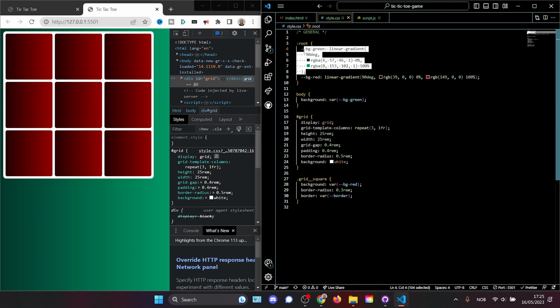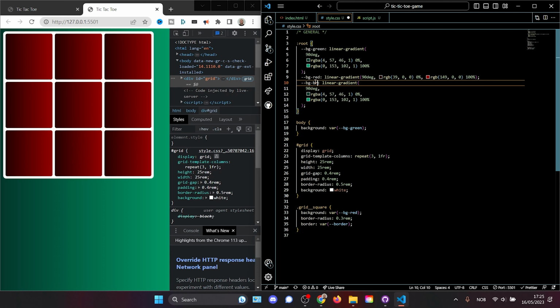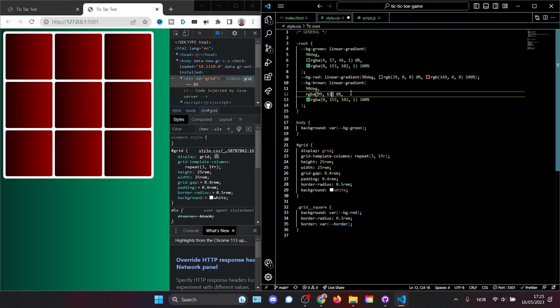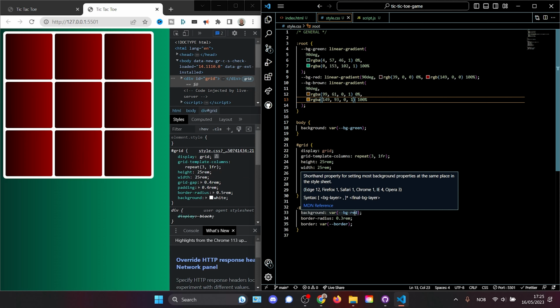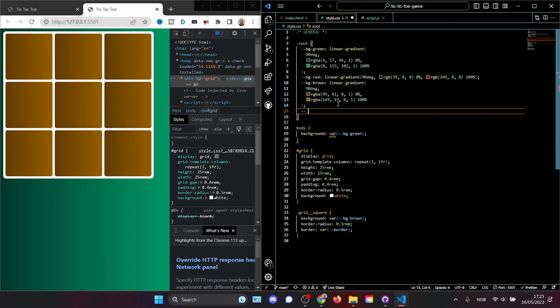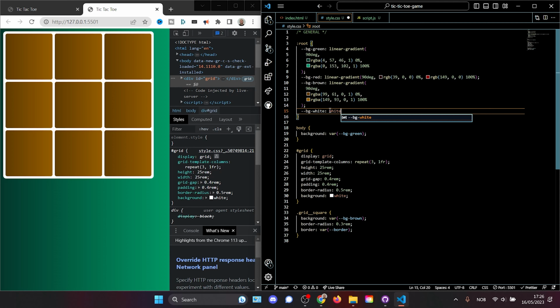We are going to copy the BG green again. Go down to a new line. It's going to be called BG brown. It's going to be 90 degrees, a linear gradient, and these numbers we're going to change to 99, 61, 0, and 1. And the next 4 we're going to change to 149, 93, 0, and 1. Hit save. Let's change the grid square to BG brown to test. It also works. Perfect. Next variable we are creating is BG white, and we're just going to call it white.